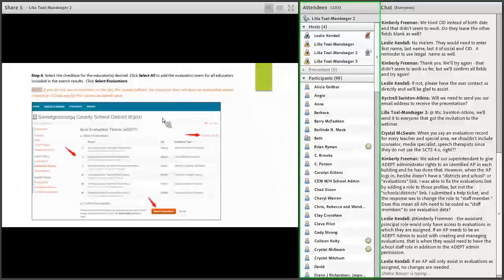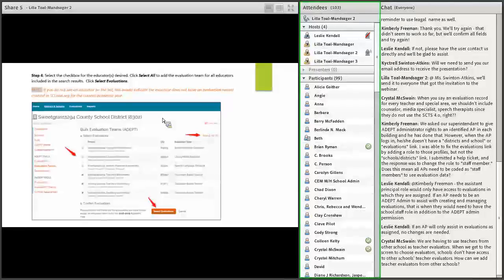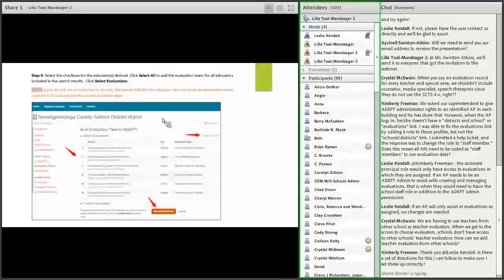If the principal, this is a critical point of clarification, if the principal will be the only person serving on the team, you do not have to select those teams here. A principal can automatically create an evaluation or serve on a team.